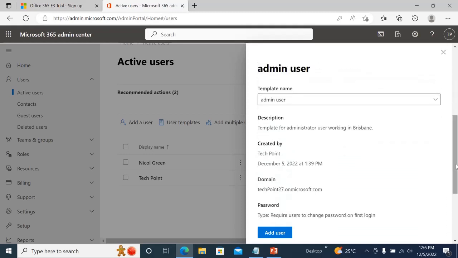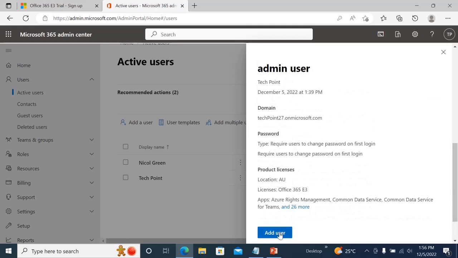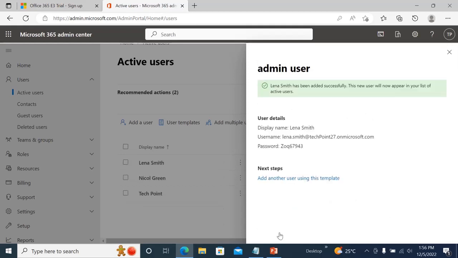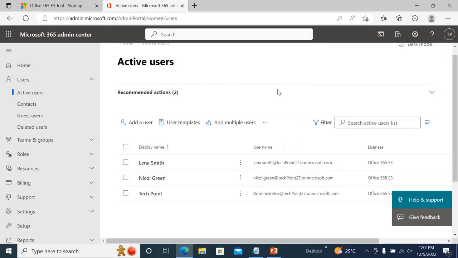So now you can click on add user. You can see display name and username, and the password generator is here. I'm going to copy this password, and simply you can click on add another user to add another user in this template. Right now I'm not going to use any other users, so I'm going to close it. And if you go to active users, you can see Lena Smith has been added.